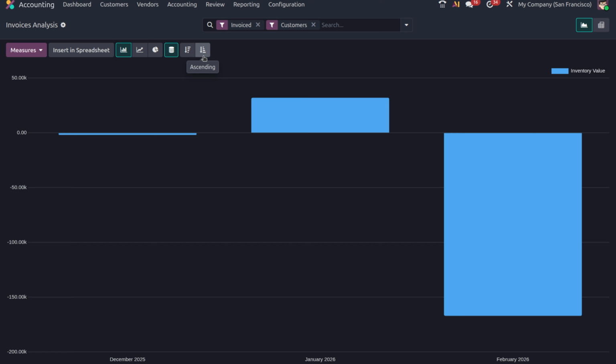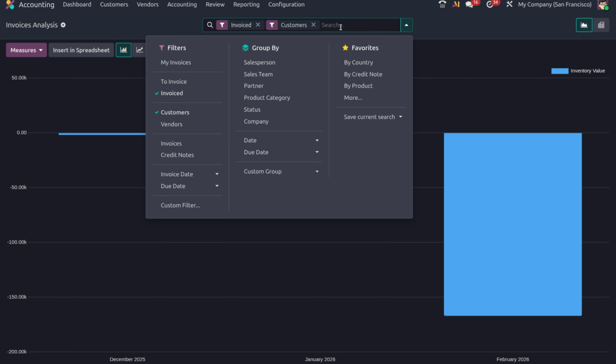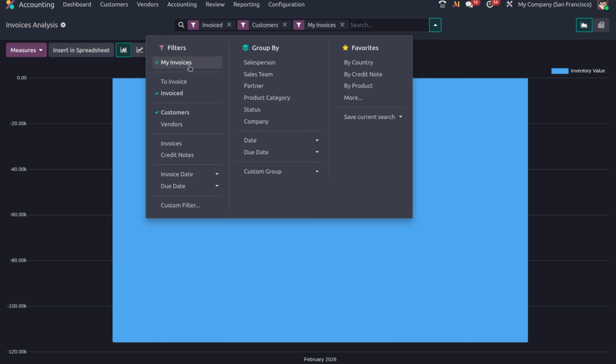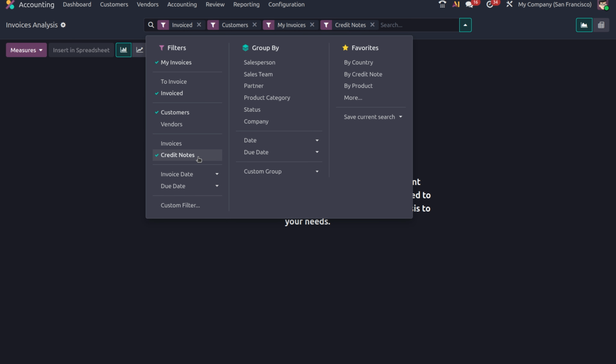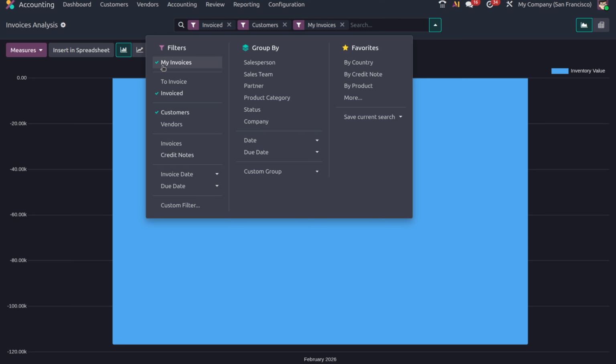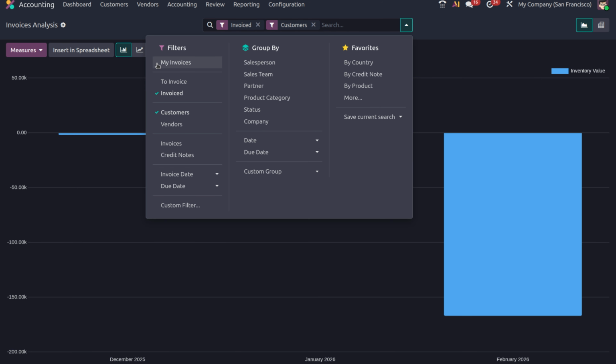Now you can also use the filters at the top of the screen. By default, Odoo opens with the filters Invoiced and Customers. By clicking there you can find which filters are mostly used and the group-by options. If I want to see my invoices, I can click there and see them. Or if I want to see the credit notes, I can use that particular filter, and we can also remove them by disabling the filter. And if I want to provide any custom filters inside the invoice analysis, I can also do that.